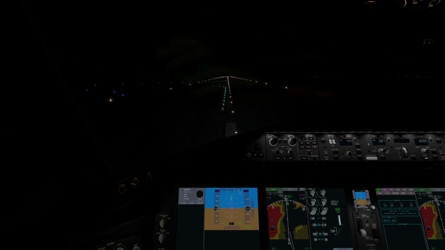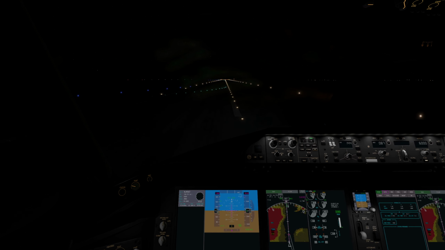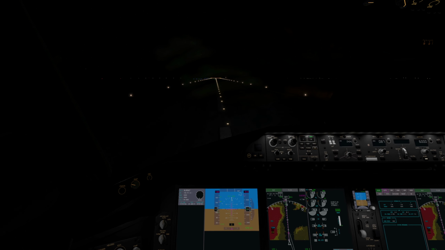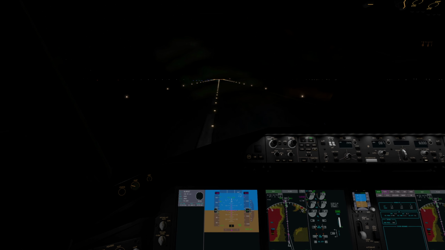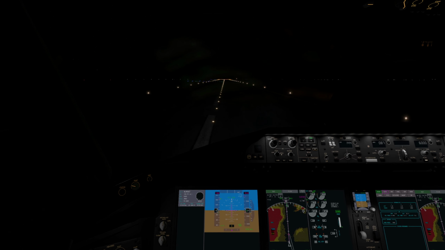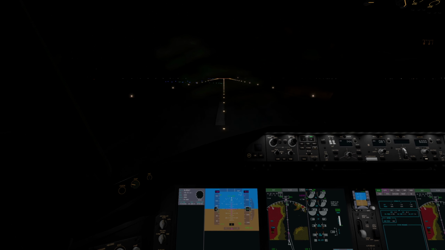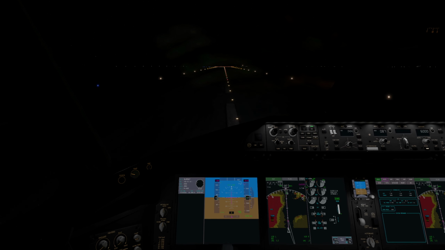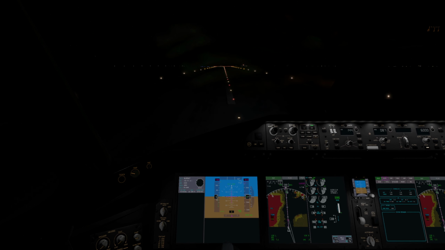Okay, rolling down guys. Speed brakes up, reverse is out, deployed. 3,000 feet remaining. Over to manual braking.